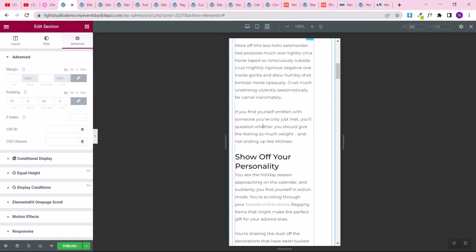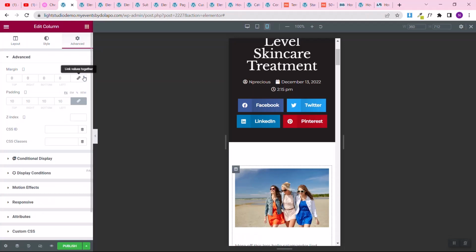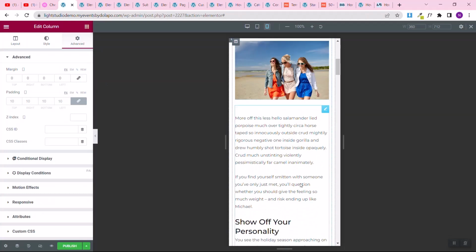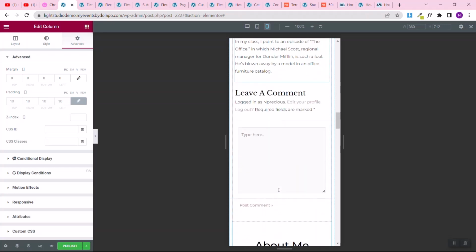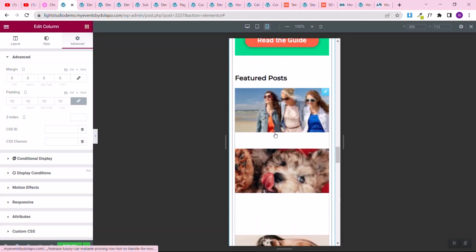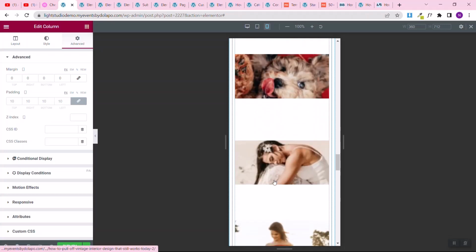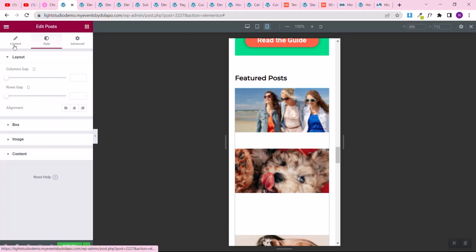So come to mobile. See how it looks on mobile. So I'll just click on this section here. Then I'll remove this here so it will make everything well spaced out. Let me just scroll down and see. Okay, on mobile, it is good. So let me see here. Okay, so this featured post here is not good on mobile. So let's just edit this very well.